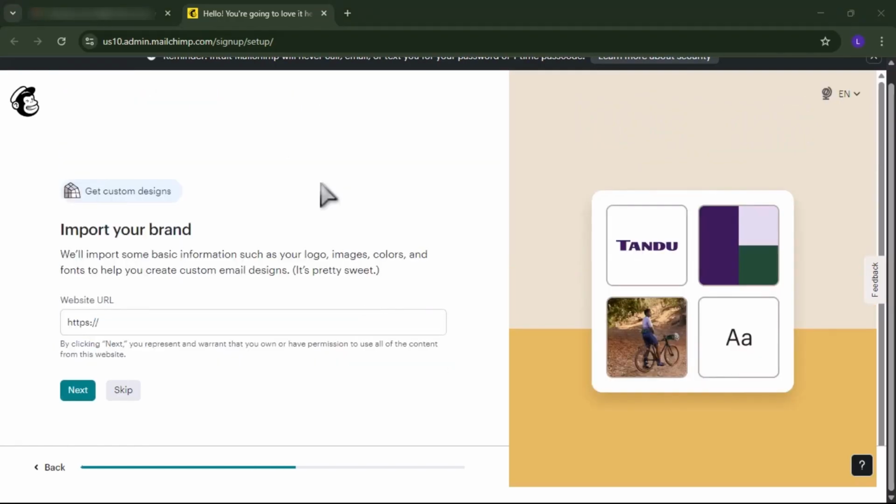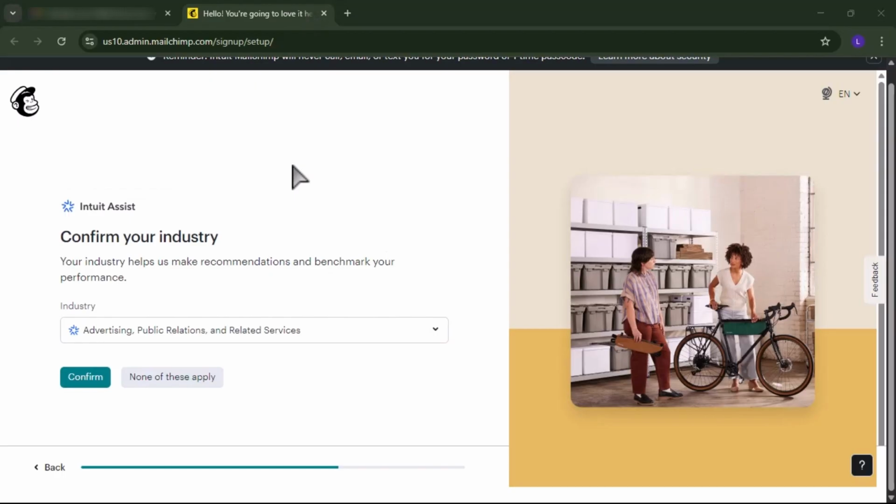Now we're on the import your brand page. Mailchimp has given us the option to automatically pull in brand details like our logo, images, brand colors, and fonts to help with designing your website and keeping everything consistent. To do this, you just need to paste your website URL here. We're just going to skip this since we don't have a website URL, but if you do, feel free to paste it. Next, you need to confirm your industry, so just pick the one that suits your business.